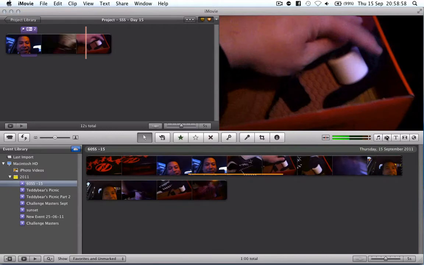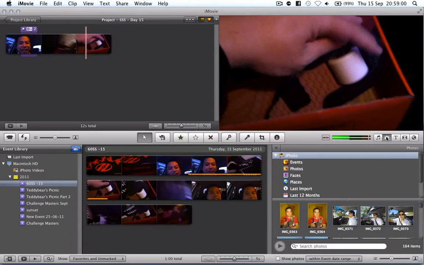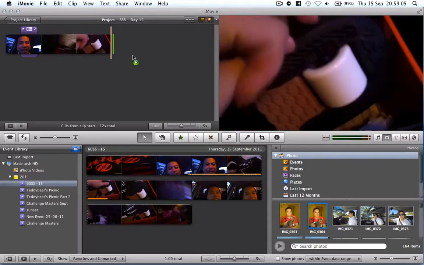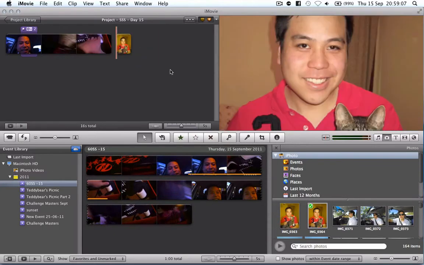What else can I do? I've got the option of getting photos. This is all imported from iPhoto. I can take a photo and I can chuck it in if I really wanted to. So here's one with me and my cat Oscar.